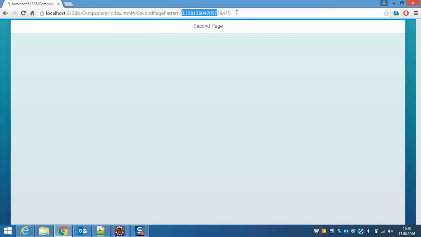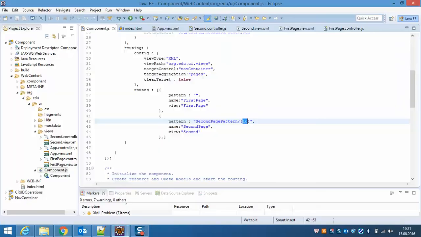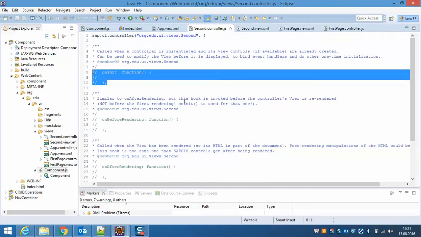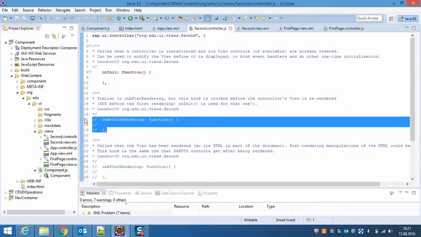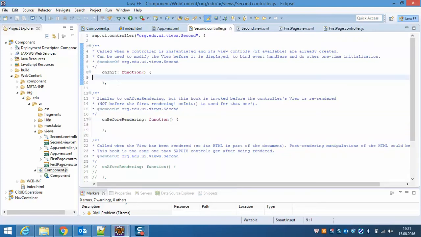Then how can we access this data inside our second view? Let me go back to Eclipse and go to the second controller. Here, whenever this view gets rendered, this will execute. I mean to say, when the view is rendered the first time, the onInit, onBeforeRendering and onAfterRendering methods will get executed first, while onExit won't.